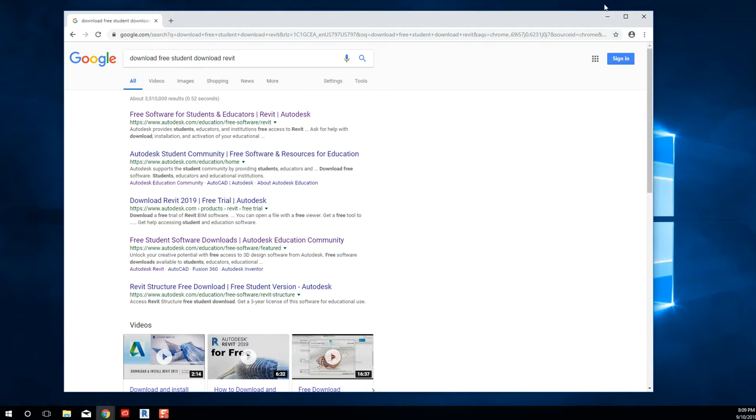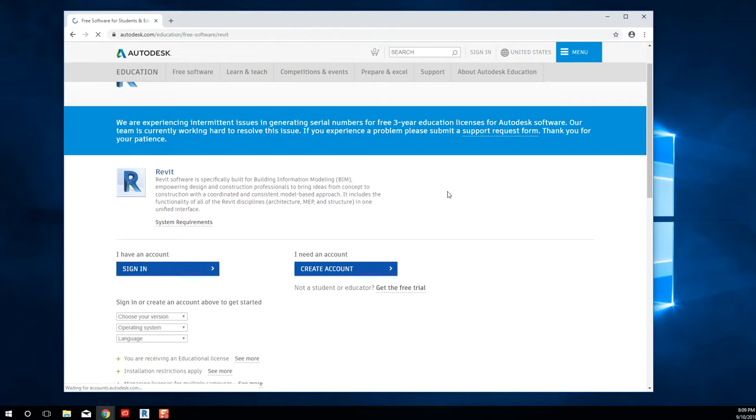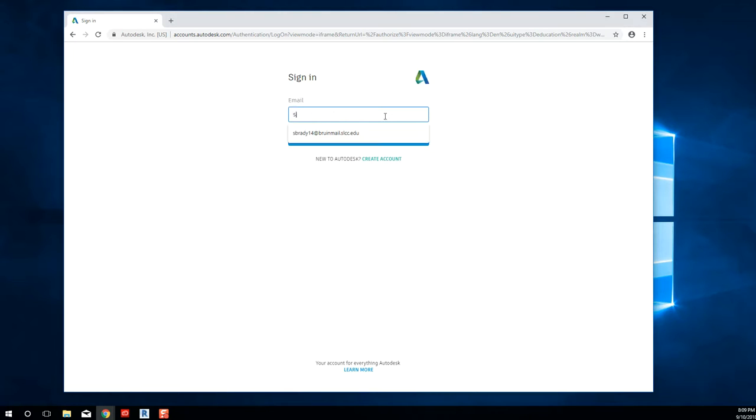Have you created a user name and password for Autodesk? I've done all that. Okay. So I'm going to click on this, and so let's hopefully, oh geez, here we go again, right? Let's see if I can, I remembered it last time, I think.